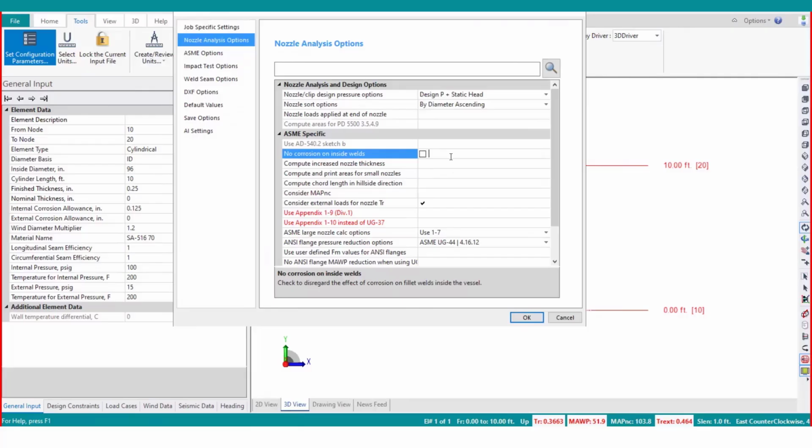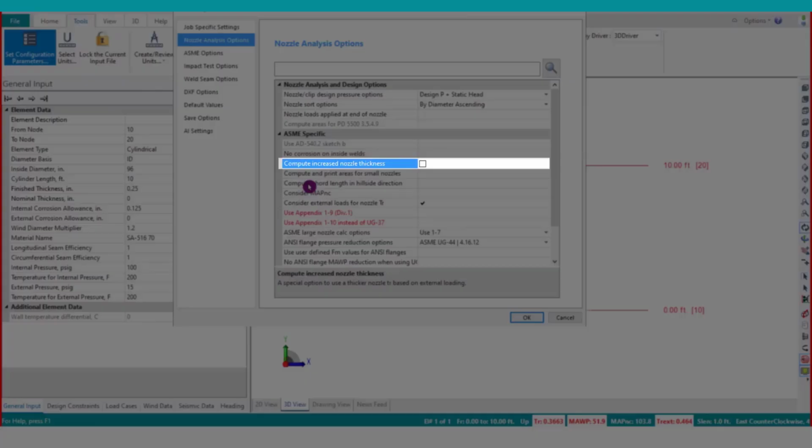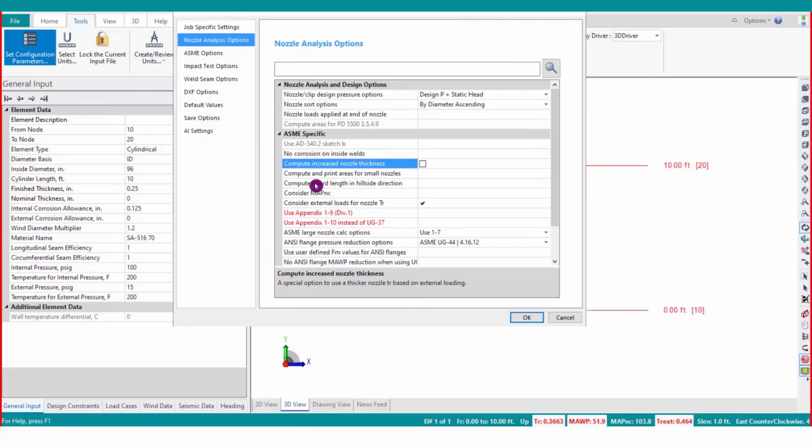So here, no corrosion on inside weld: check to disregard the effect of corrosion on the fillet weld inside the vessel. If you don't want the inside of the vessel to be reduced in thickness, then click this. Otherwise, it will be considered by default. Compute the increased nozzle thickness: if you want the nozzle thickness to be calculated by the software, don't choose this option.